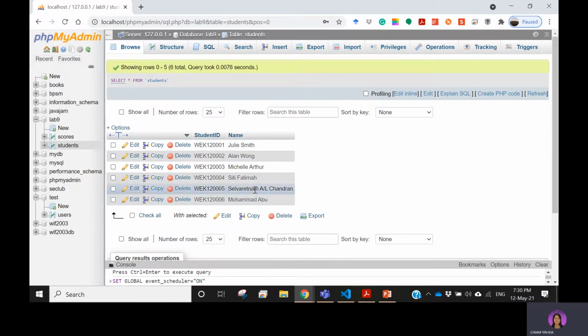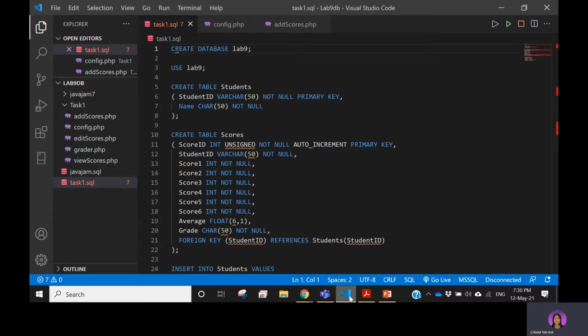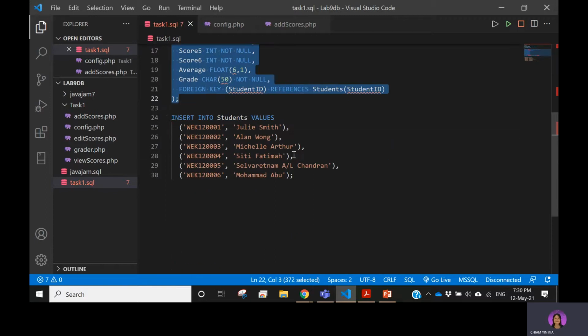Later I will show you how to insert these 6 records into the database. When I share the questions with you, I also share the task 1 SQL statements. Before you start writing the code, you need to create the database. The name is Lab9, and you also need to create the tables students and scores. Then we will insert some records for students.